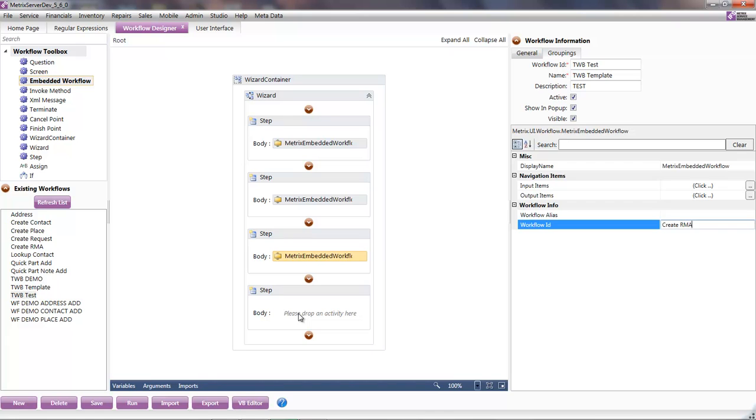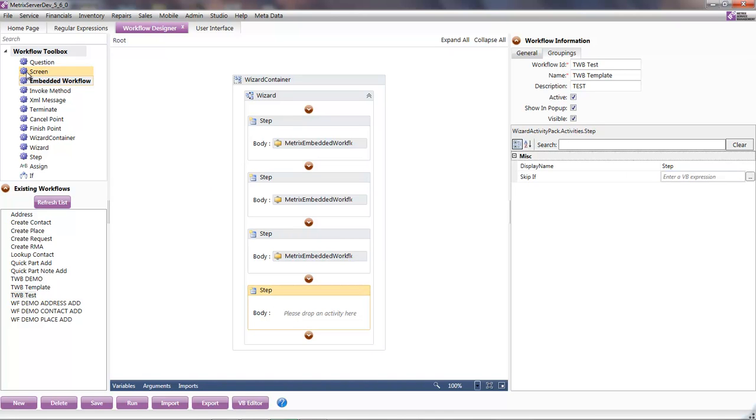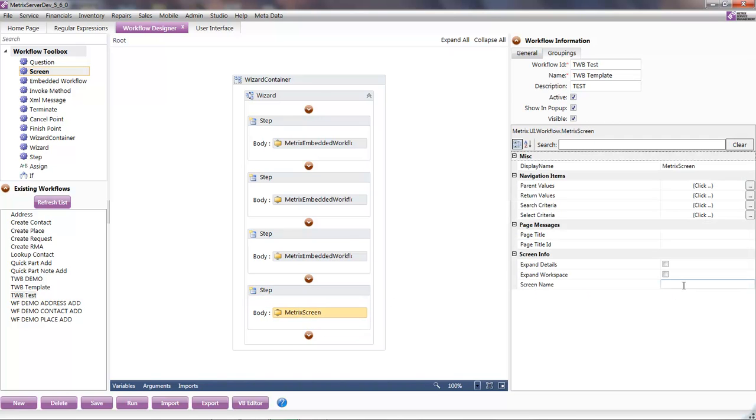Now, I also can do different kinds of steps. For example, I can have a screen step, and all I need to do is specify the screen name, and then in the workflow that's executed, the actual screen will be displayed to the user as part of the wizard navigation.